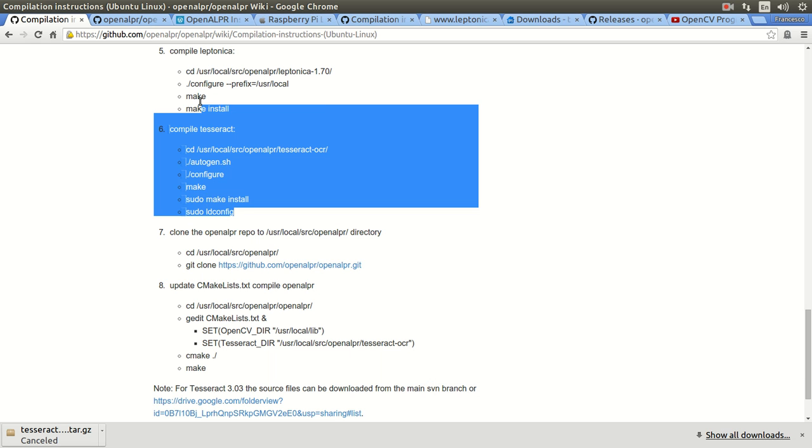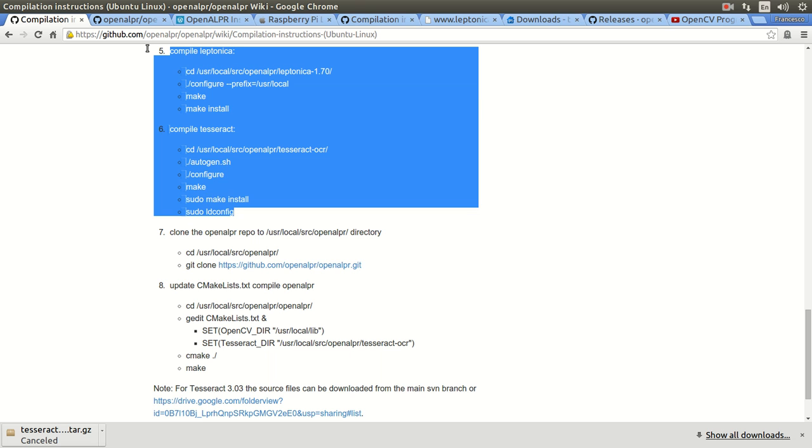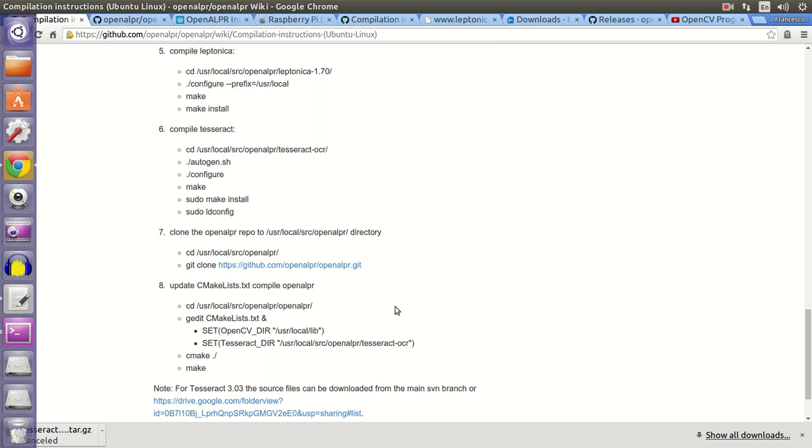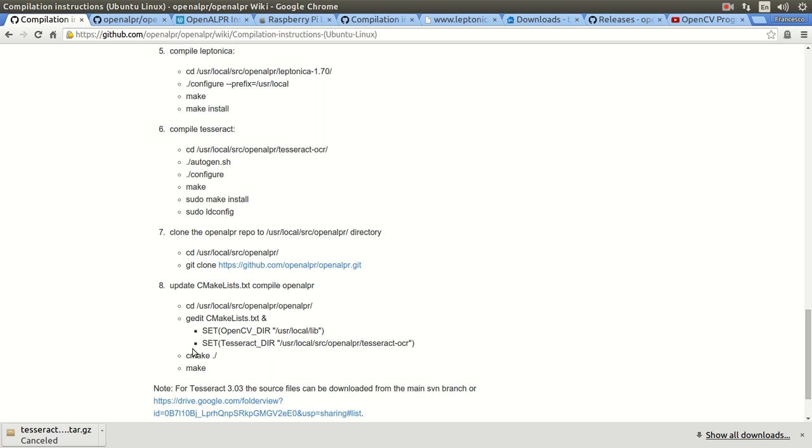Not quite, but you're about 99.9% done. In my case, I did it differently from the way they did it. Since I already had OpenCV installed, I didn't want to bother with my OpenCV, because OpenCV on my Pi works pretty good. So I did it a little bit differently.